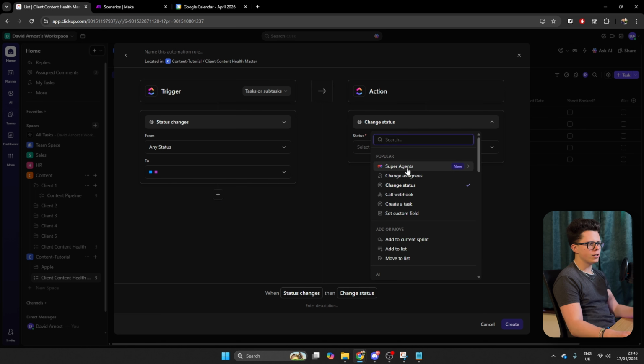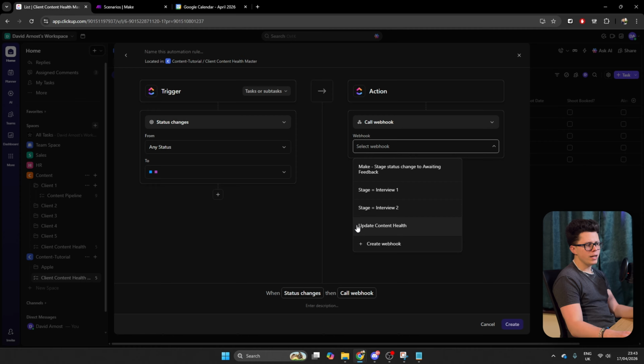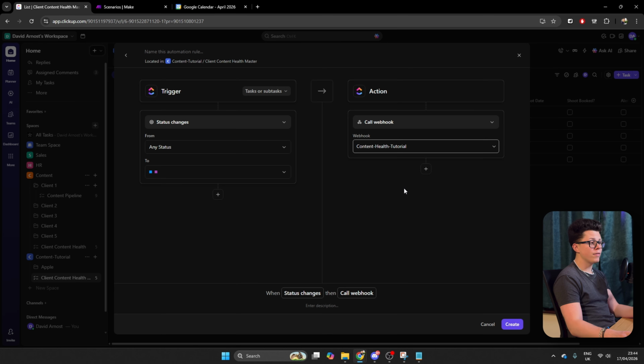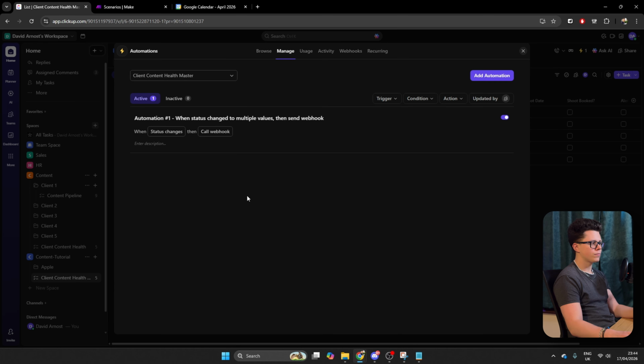And the action is going to be webhook. And for this, you will probably not have the previous ones. I obviously have this from my previous build, but let's create a new one. We want to create a webhook. I'm going to call it Content Health Tutorial. You can describe it. I'm just going to paste in the URL. And with that, that's pretty much all of it done. So I can create this. And you can see we've got an active automation.